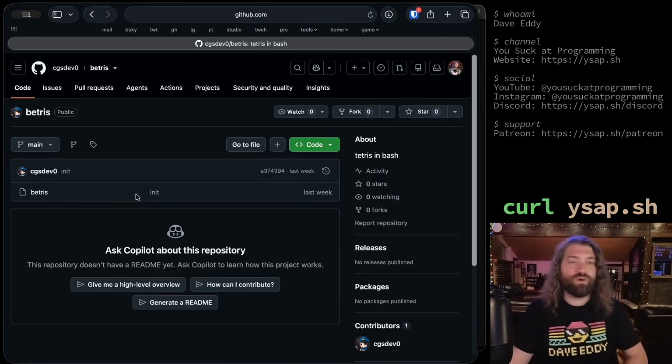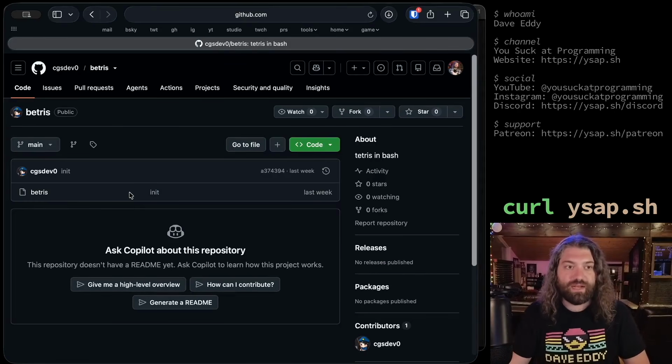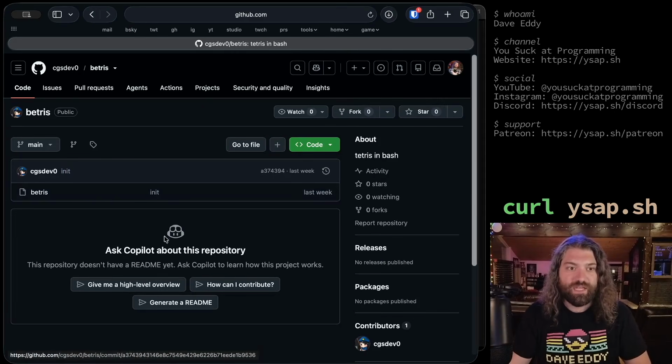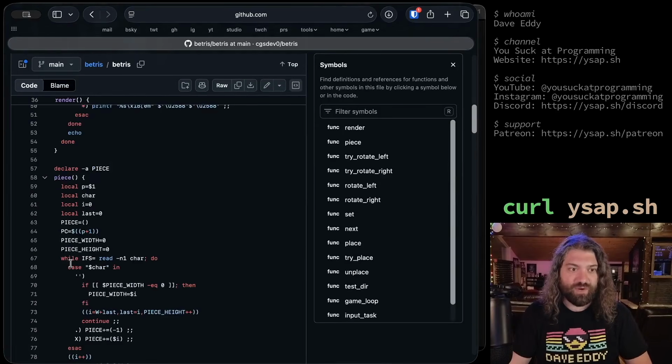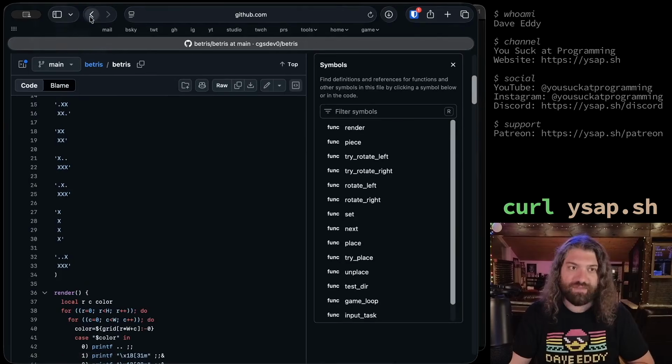So here's the GitHub page for it. I will have it linked below. In classic Badcop fashion, there is one commit, there is no README, and there is one file, and that is it. It is just the bash file, and I'm sure we are gonna see no comments here. Let's not even spoil this.